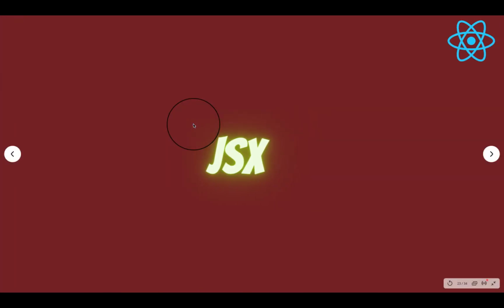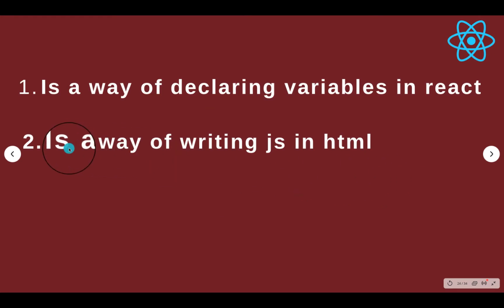Hello, my friends. In the previous lesson, we created our first component from scratch to display it on our web page. In this lesson, you will have a look at a different concept called JSX. So let's get started. What is JSX?